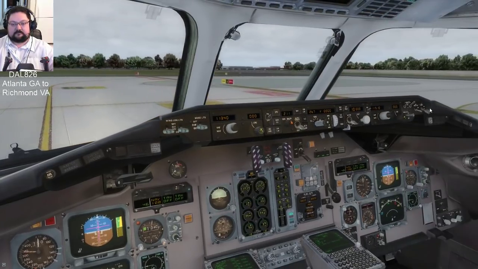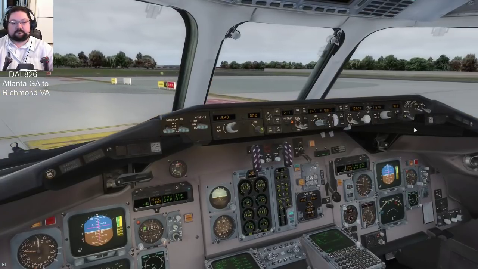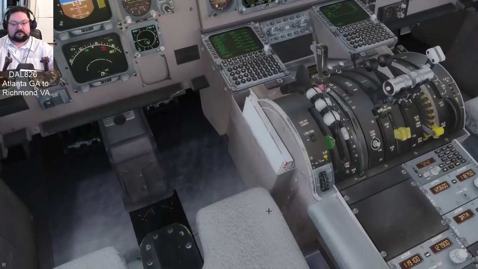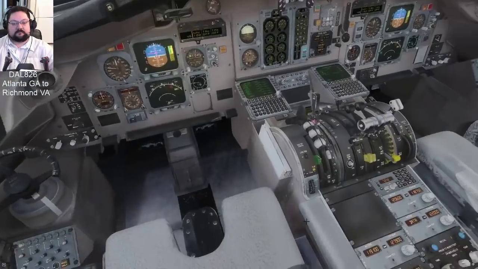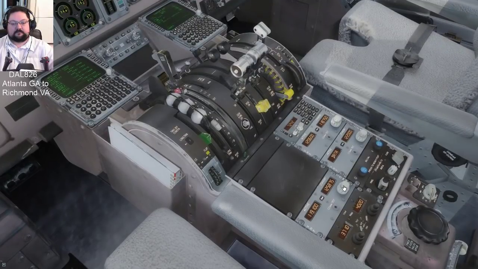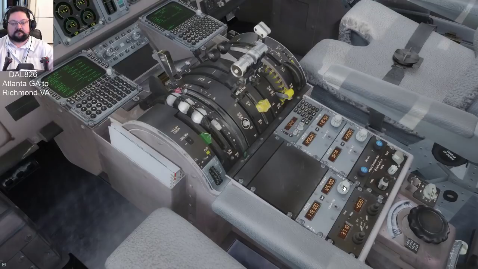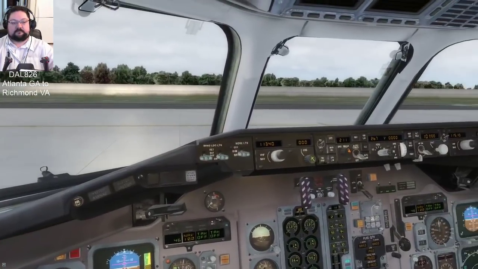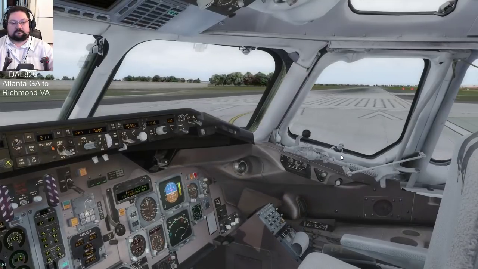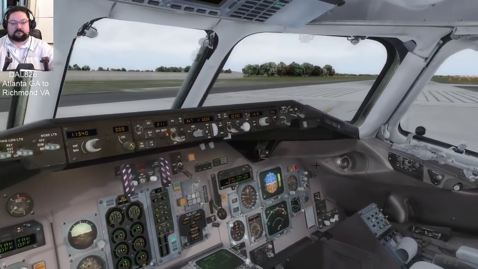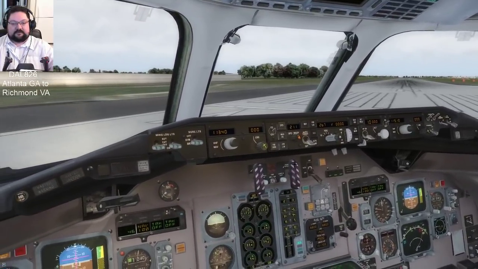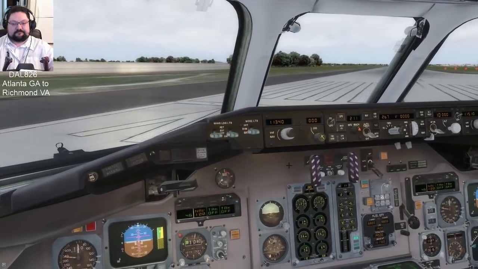UPS 1556, contact departure 125.7. 125.7 today, UPS 1556. Air China 872 heavy, runway 26 left, line up and wait. Enter runway 26 left, Air China 872. Yeah, we're clear for takeoff.